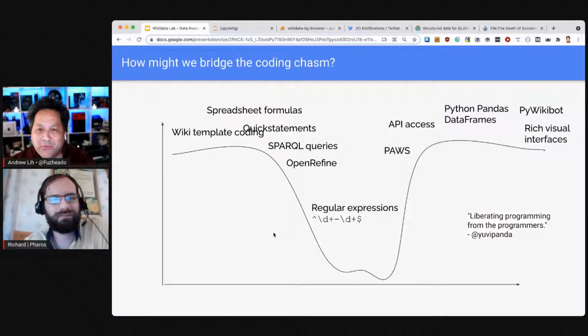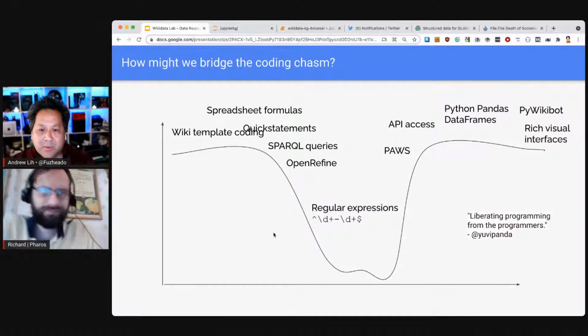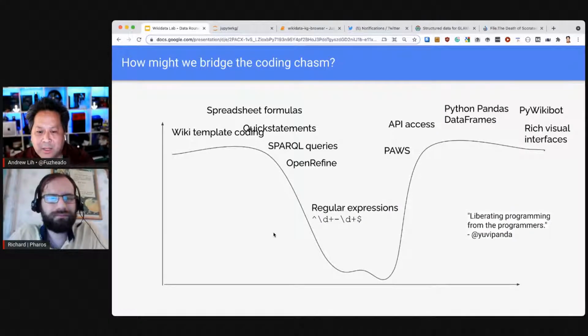So UV Panda, who's one of the guys who's been really key in pushing this idea in the Wikimedia community by installing that Pause Python system, has a great line in his Twitter handle that Susanna highlighted recently, saying he wants to liberate programming from the programmers. Now, it sounds really weird. It's like, well, if you're a programmer, why would you want to liberate it?